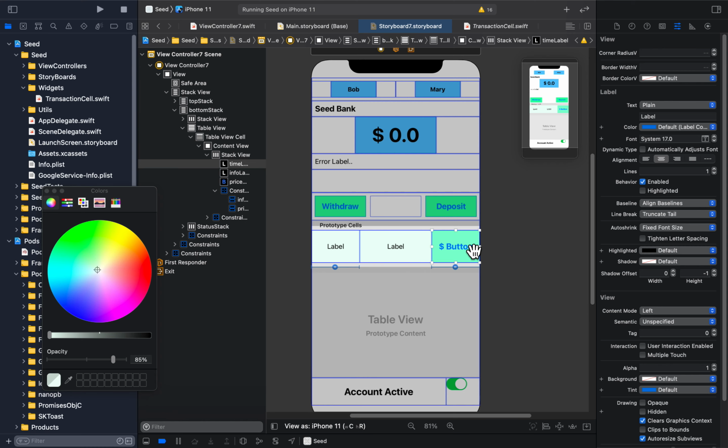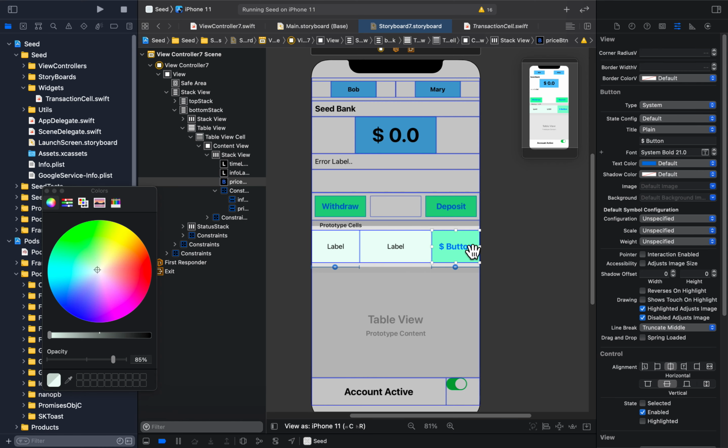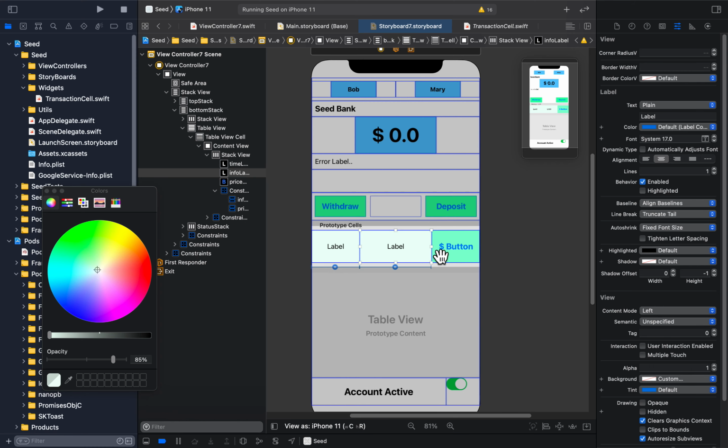So this is going to reveal the price of the cost of whatever transaction this was. This one is going to be the description, so let's call this info. And then this one is going to be the date. Or let's say time. Okay.